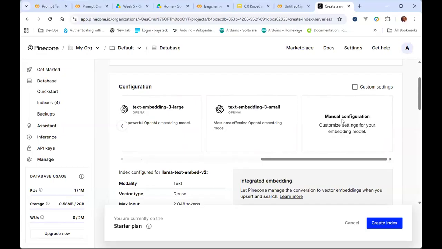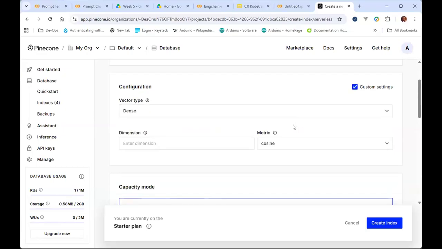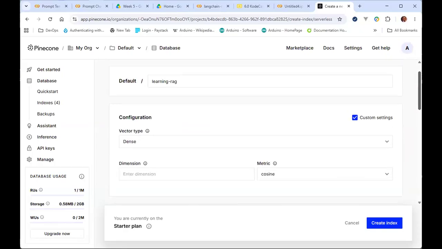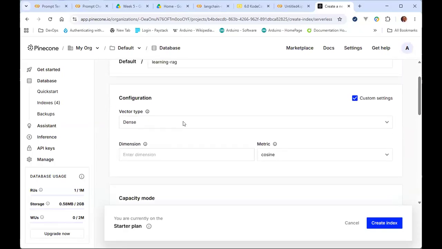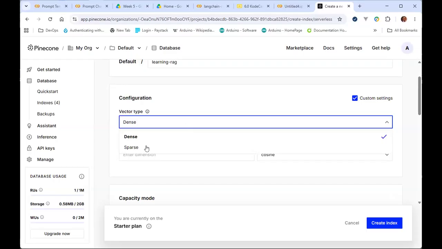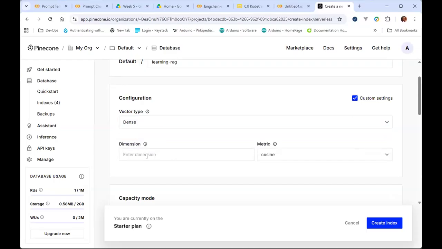But I don't want to do any of that. I want to do a manual configuration. So I choose a manual configuration. When you're choosing a manual configuration, you have to decide a few things. I think the three critical things are: one, what type of vector is it, a dense vector or a sparse vector? Two, what is the dimension of the embedding vector that comes out? And three, what metric do you want to use for your similarity search: cosine, Euclidean distance, or dot product? The answer to this question depends on your choice of embedding model.